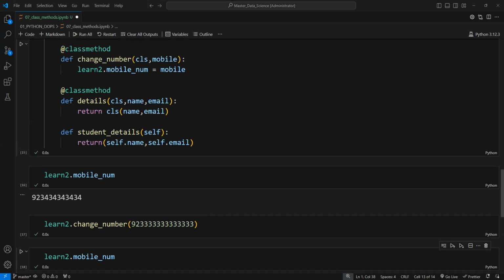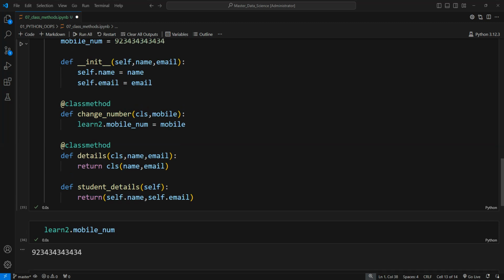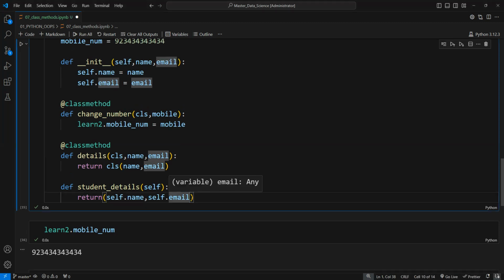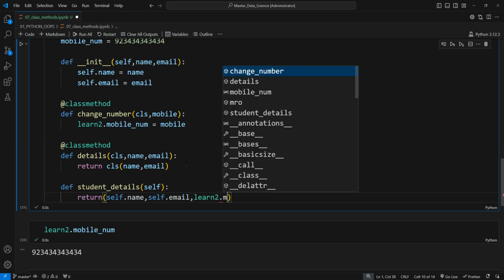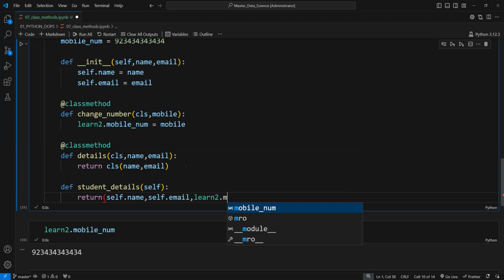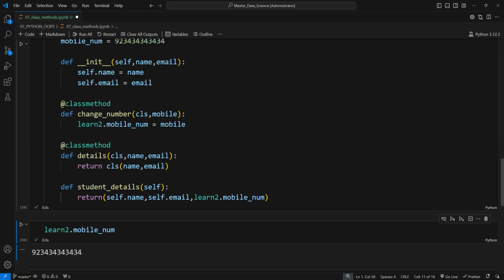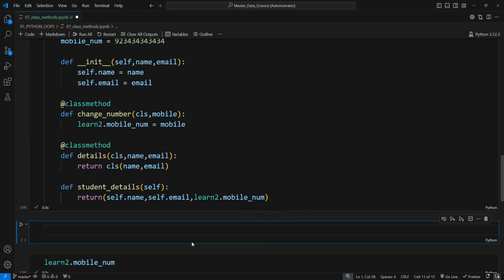So what if we want to return this mobile number in our student details? How can we achieve this? Simply, the same way we defined it earlier, we are going to call it here, like learn2, our class name, dot mobile_number. Now it will return our student name, email and mobile number also. So now how can we access this function? There are two methods we can actually use to access it.